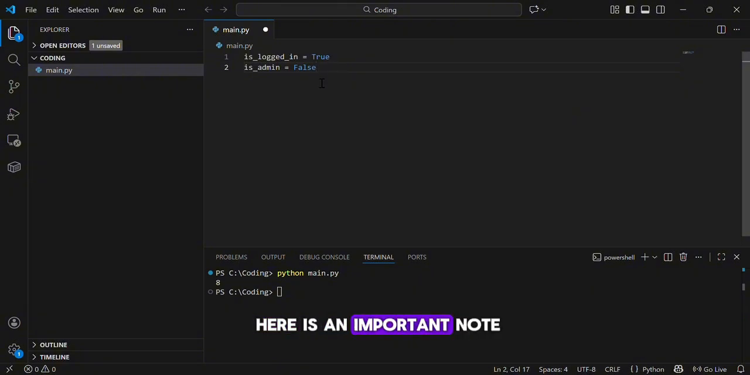And here is an important note: the true or the false must start with a capital letter. If you write it otherwise, it is not a Boolean, and this will be an error. It will give you an error message. We'll test that shortly, but you must always have a capital letter.